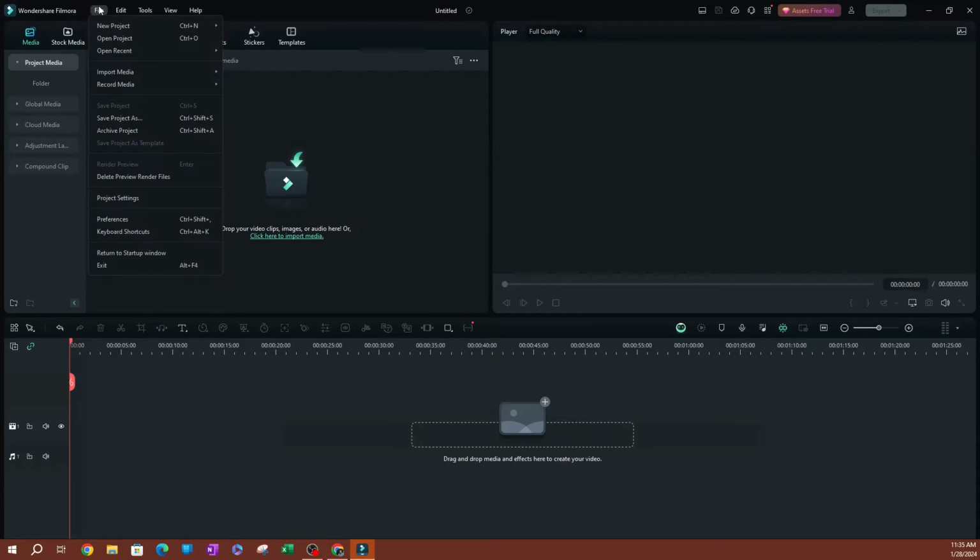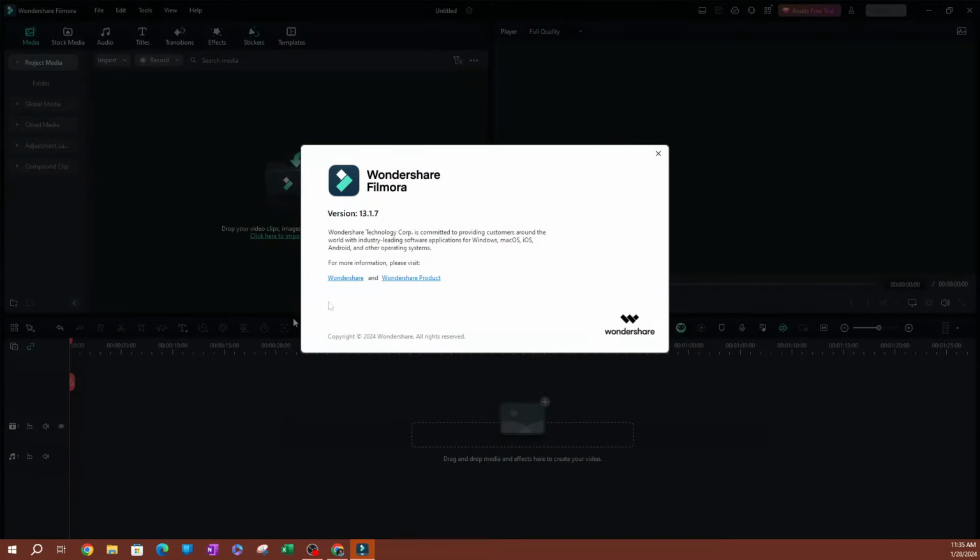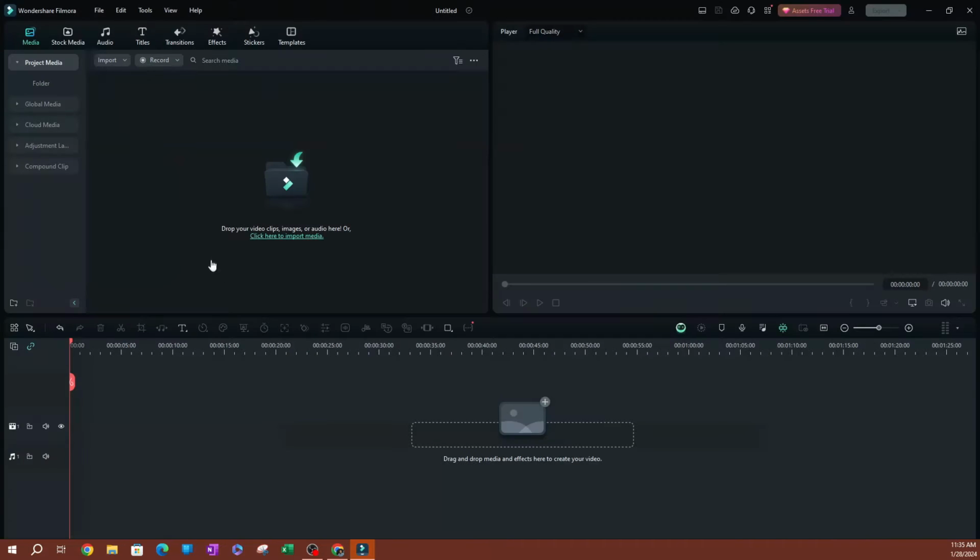I'm going to go over to Help, and I'm going to hit About. Now you can see that this is version 13.1.7. So you're going to need at least version 13.1.5. That is where you're going to find the update with the drawing tools. I'll go ahead and close this.